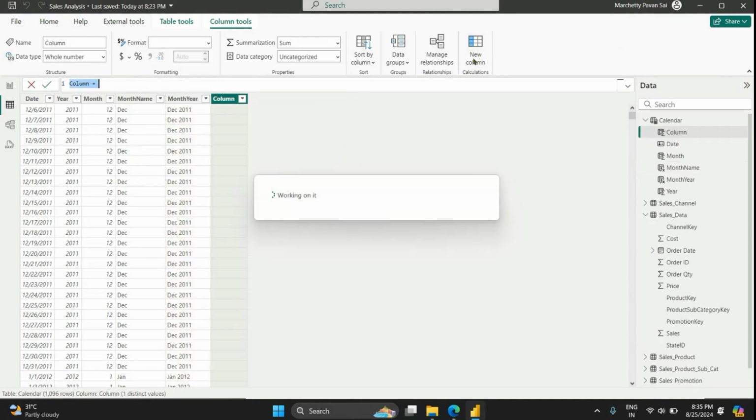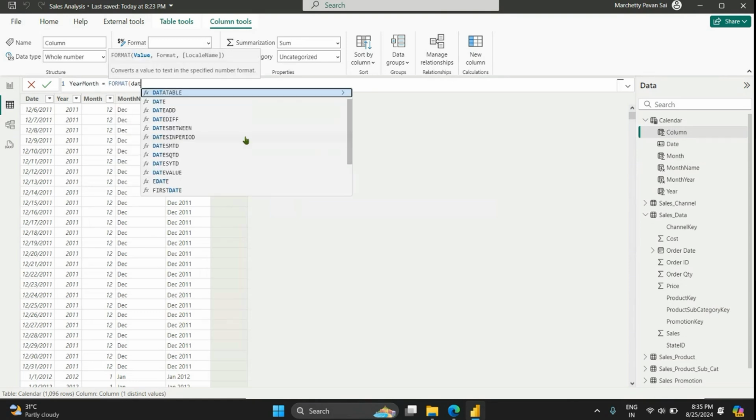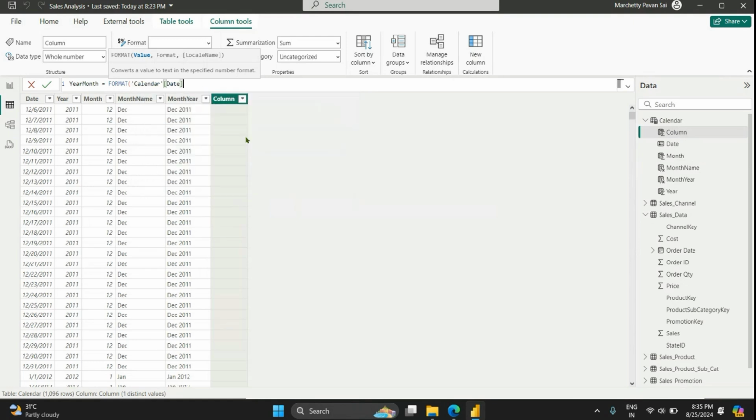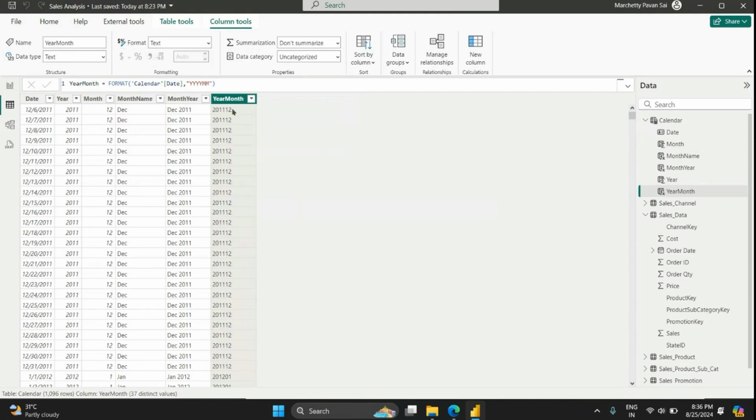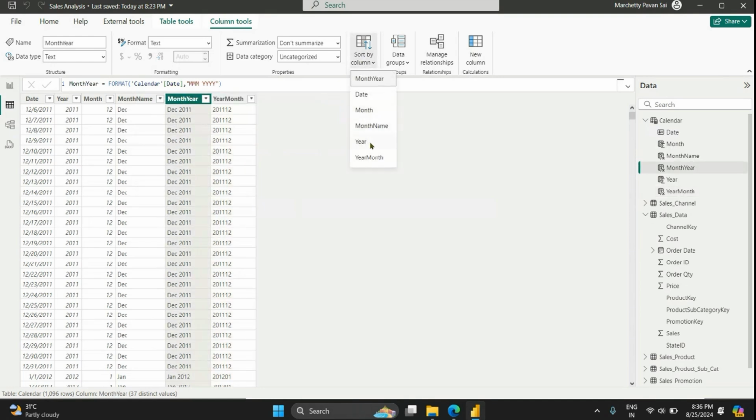And to sort it, we can write something like a Year Month column, where we use the FORMAT function again. We use the calendar date, put a comma, bring the year, and M two times, so we get the month in digits. To sort this, you can select the Month Year column and choose Sort by column. Then select this Year Month column, so that it sorts the month year by year month.